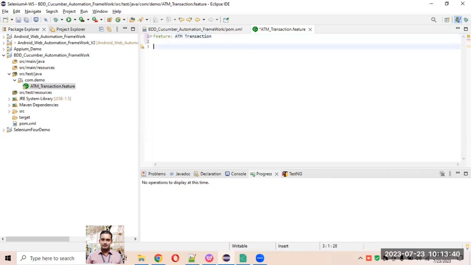Now let's add a scenario inside this feature. Inside that, the scenario is, let's say, withdraw cash from ATM. Withdrawal cash from ATM.